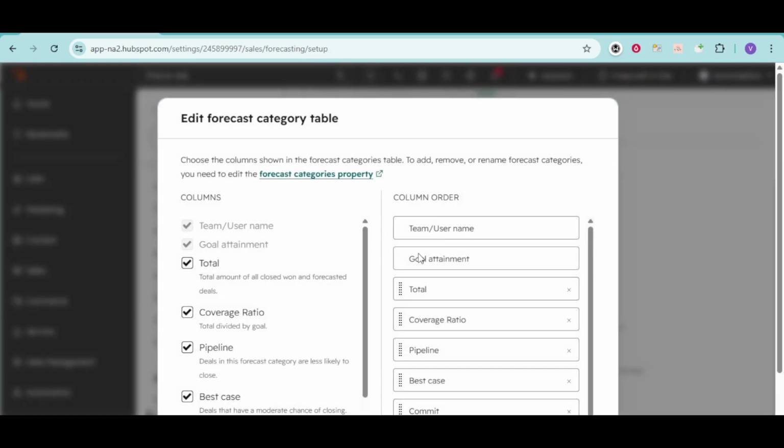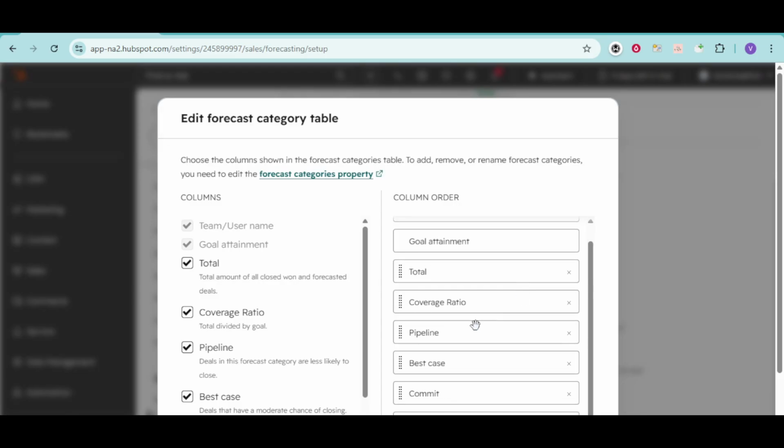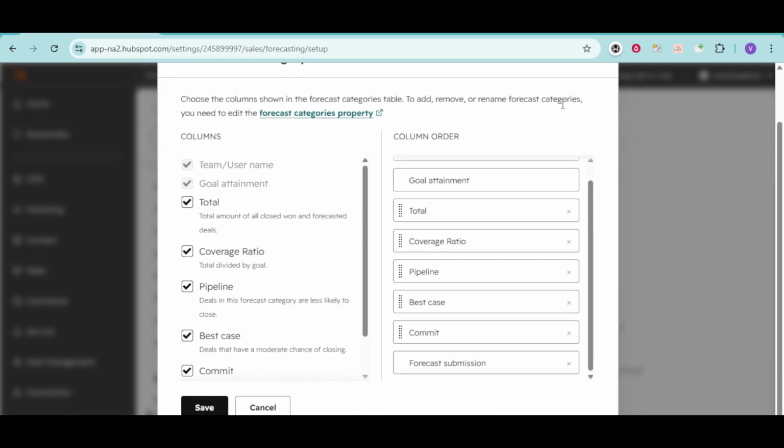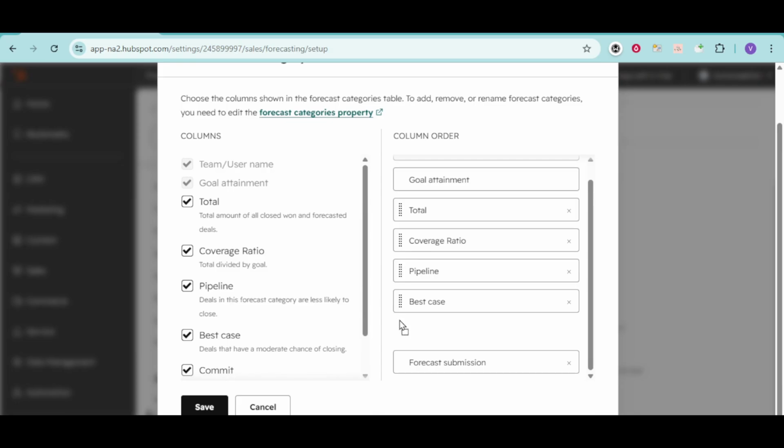Once you've added the columns you need, you might want to rearrange them to better fit your workflow. To do this, look for the 8-dot handle next to each property on the right side of the list. Click and hold that handle, and you can drag the property up or down to reorder it. Remember, the property you place at the top will appear as the leftmost column on your table, so arrange them in a way that makes the most sense for you.